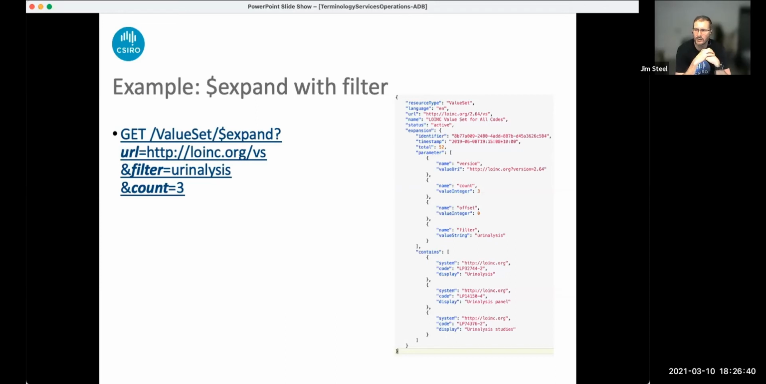Hopefully our server is going to be smart enough that it will search not only the display text of all of the codes, but also their synonyms. So if maybe the main term of the code doesn't include the text urinalysis, but some of the synonyms do, then hopefully the terminology server will be smart enough to find those as well. I'm also going to limit the results to say that I only want the first 3 codes to come back, so I'm going to pass in the count parameter equals 3.